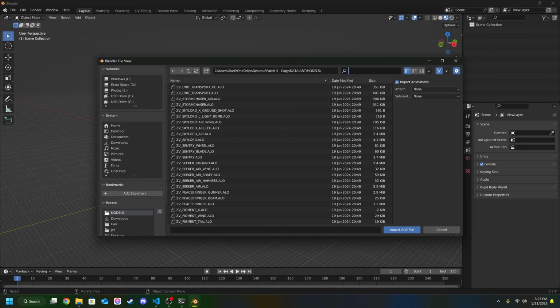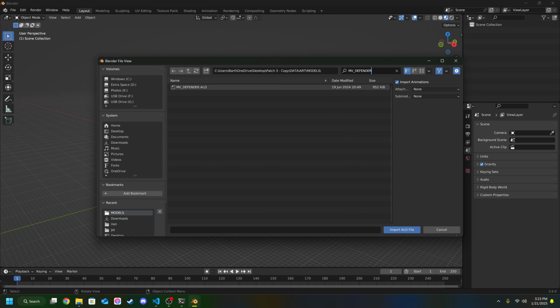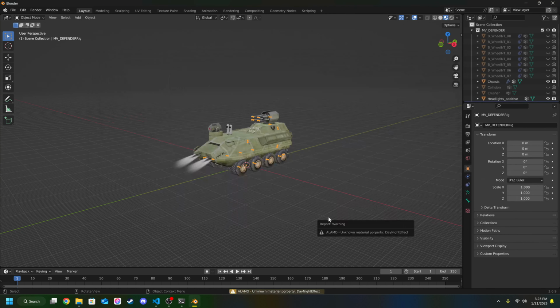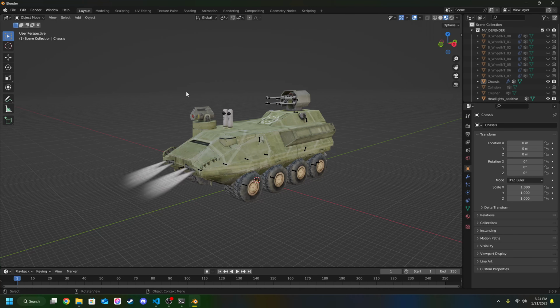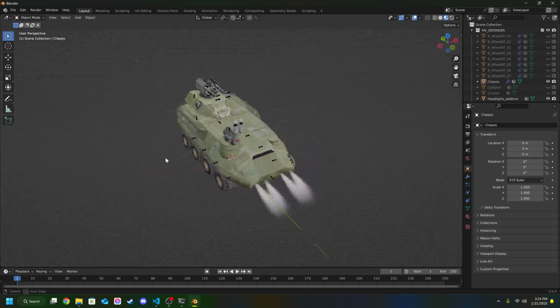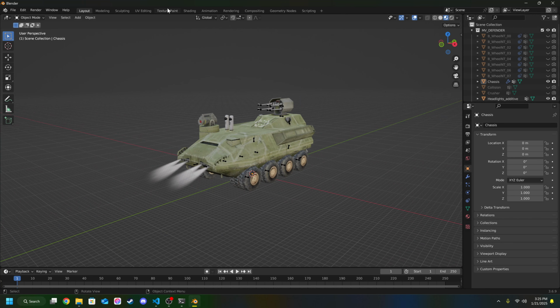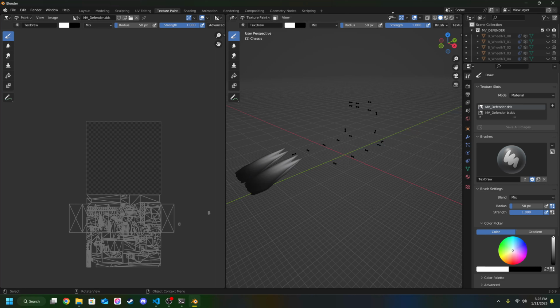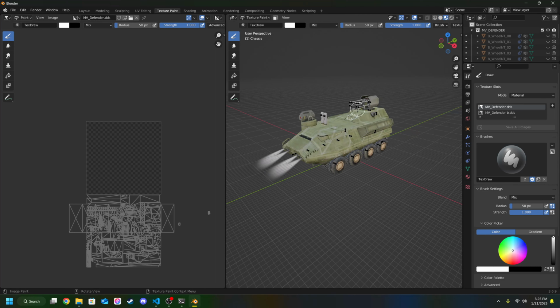You can use the search bar to type in what you're looking for. In this instance, we know that the model is called MV Defender. Click Import ALO file. As you can see, the model is now imported into Blender and you can edit it however you like. Naturally, you would want to go to the Texture Paint tab and paint the texture manually. However, you may notice that if you try to paint the vehicle, it gets all screwed up like this.